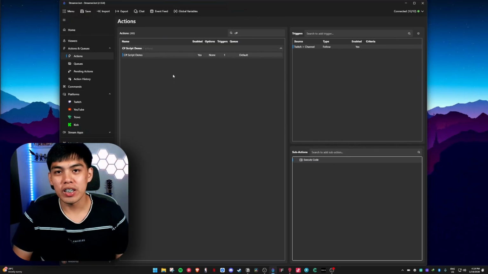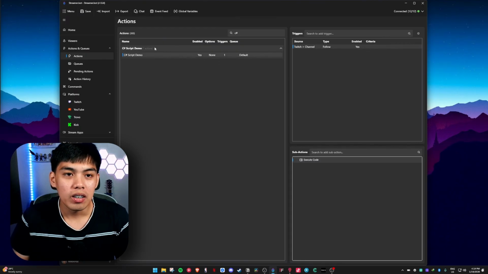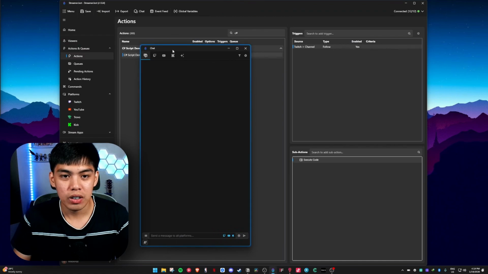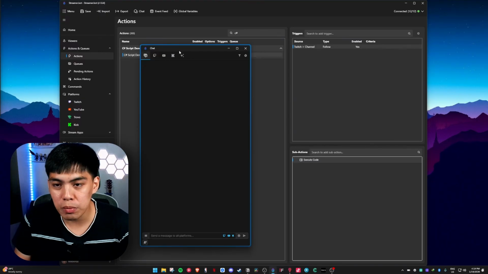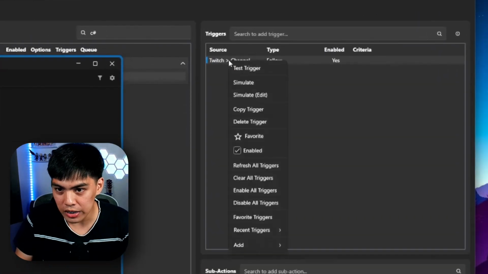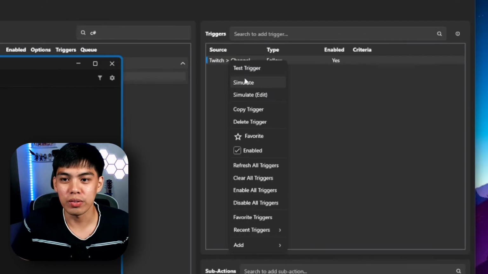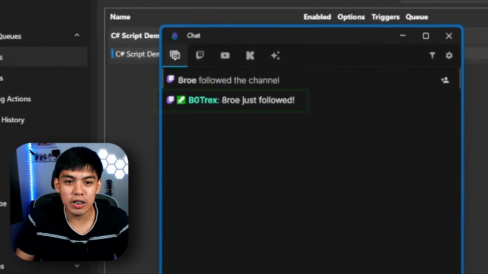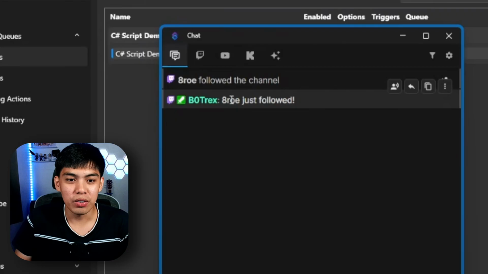Now that we're done with our first ever C# code, it's time to put it to the test. I'm going to open up my Streamer.bot chat window because we're sending a Twitch message in our C# code. Now I'm expecting that when I simulate this trigger, it's going to send a Twitch message saying that someone just followed. Let's try to simulate it. It says 8th row just followed. Let's see if 8th row was actually the name of the user that followed our channel.